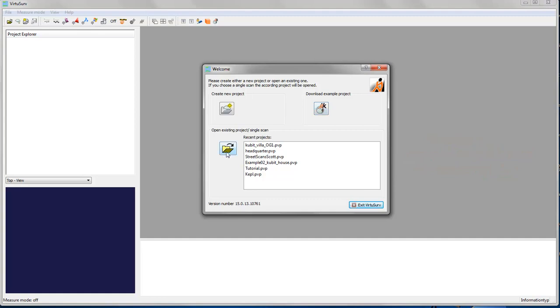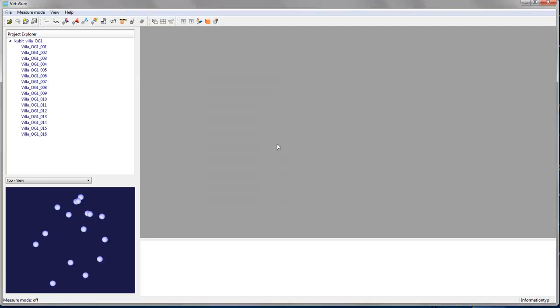I have already some projects in here on my recent project list, so I will start a project by clicking on its entry in the list, and you can see it has several scans. We have the project explorer on the left hand side as well as a scan map, and if I click on a ball in the scan map you see that the scan is highlighted in the project explorer.